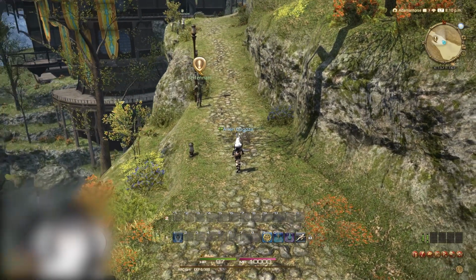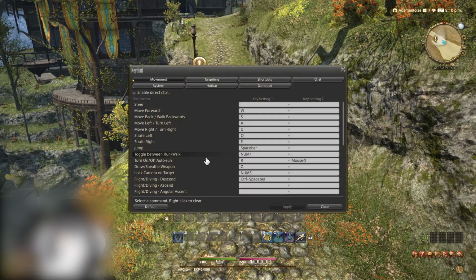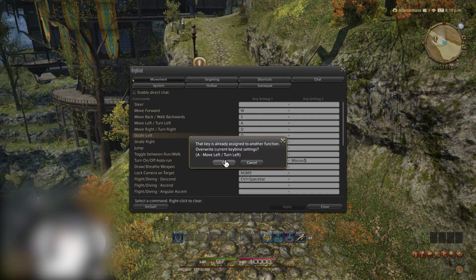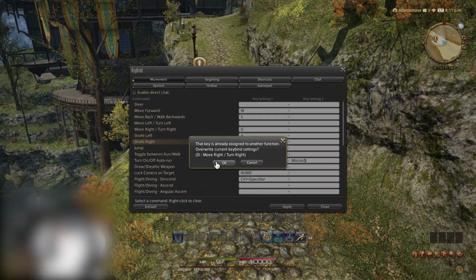So how do you change that? Just simply press escape, go find the keybind option, and here you can see the strafe left and strafe right option on the very first tab. Simply press the button you want to use. The key might already be assigned to a different function, but it's none. But for this one, there's nothing to worry about. Just simply press OK. For right, we do the same. Just D. The D is assigned.